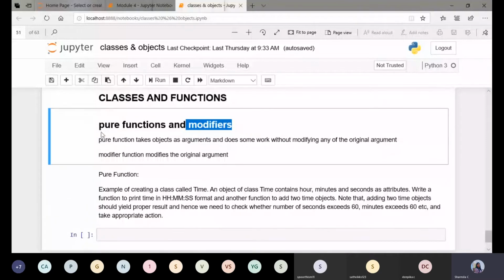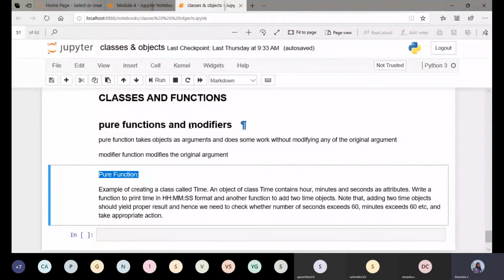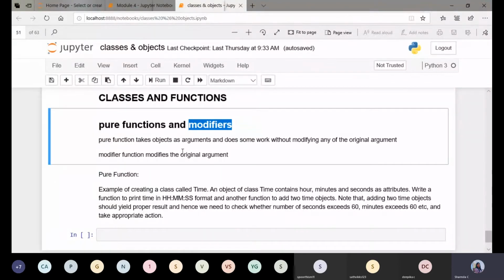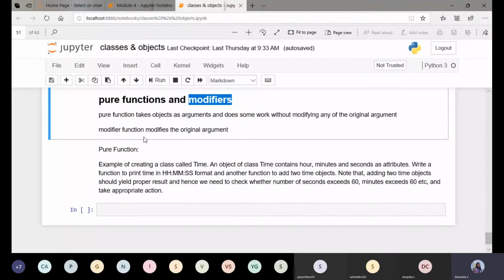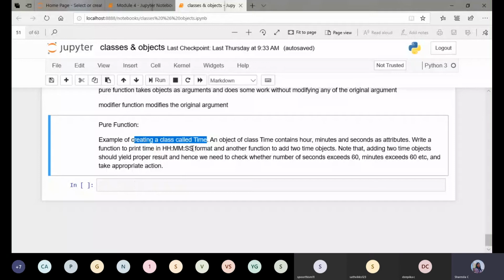Now to demonstrate these two different types of function, we have considered an example to show what a pure function is and how it is different from the modifier function. I'll take this example to demonstrate these two. Here is an example of creating a class called Time. The first thing I need to create is a class called Time. An object of the class Time contains three attributes: hour, minute, and second.